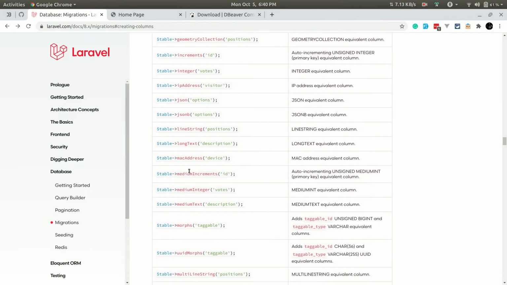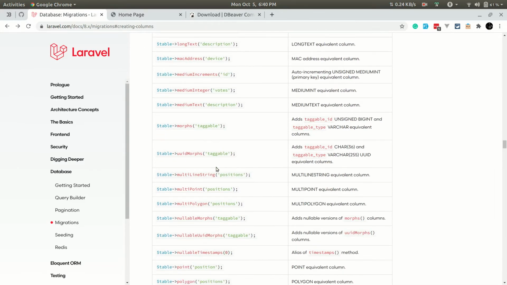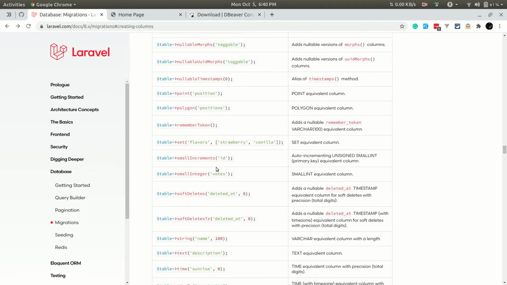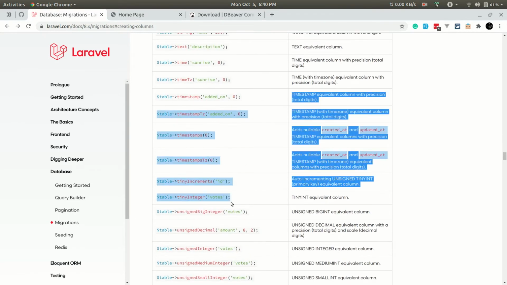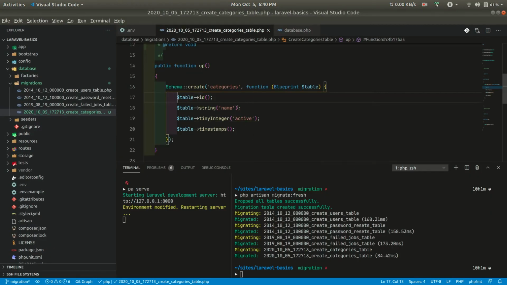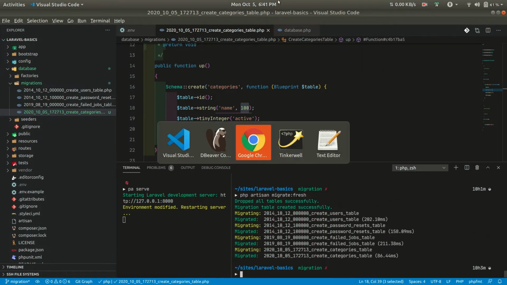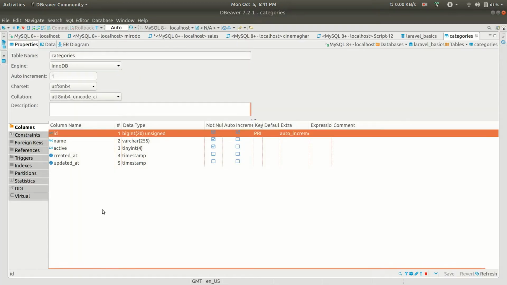Yeah, we can also create JSON. Many database column types are supported, so you can look here and create your own. Now I'll show you. Suppose you don't want 255 characters, you only want 100 characters, then you can define it like this in the string. If I migrate fresh again and look in our database and refresh here, you can see it is only varchar 100. Okay, so this is how you add the columns.